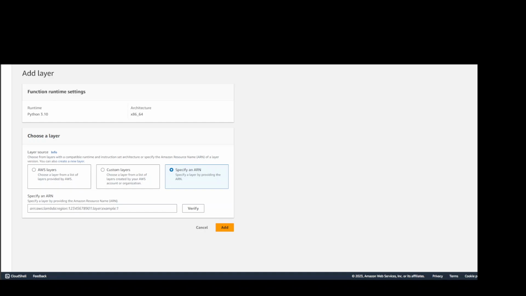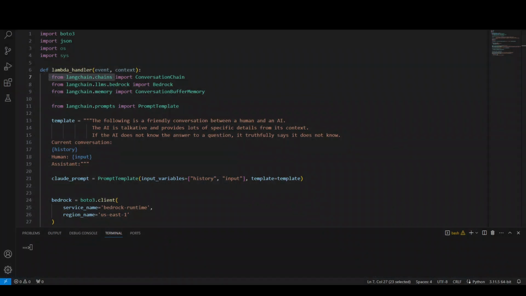This is the code which I just showed you in my VS Code. Let me go back there in my VS Code and show you the code. So this is the code I just showed you. You can run it simply, and it is using LangChain. It is using the Boto 3 which we have just added into our Lambda layers.